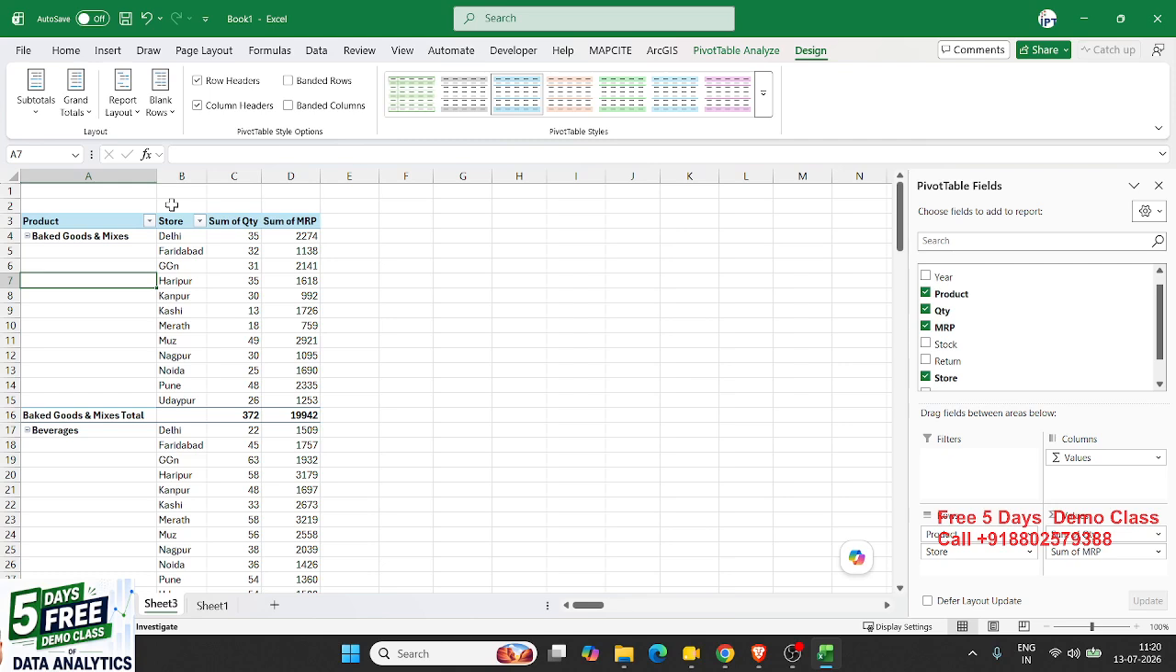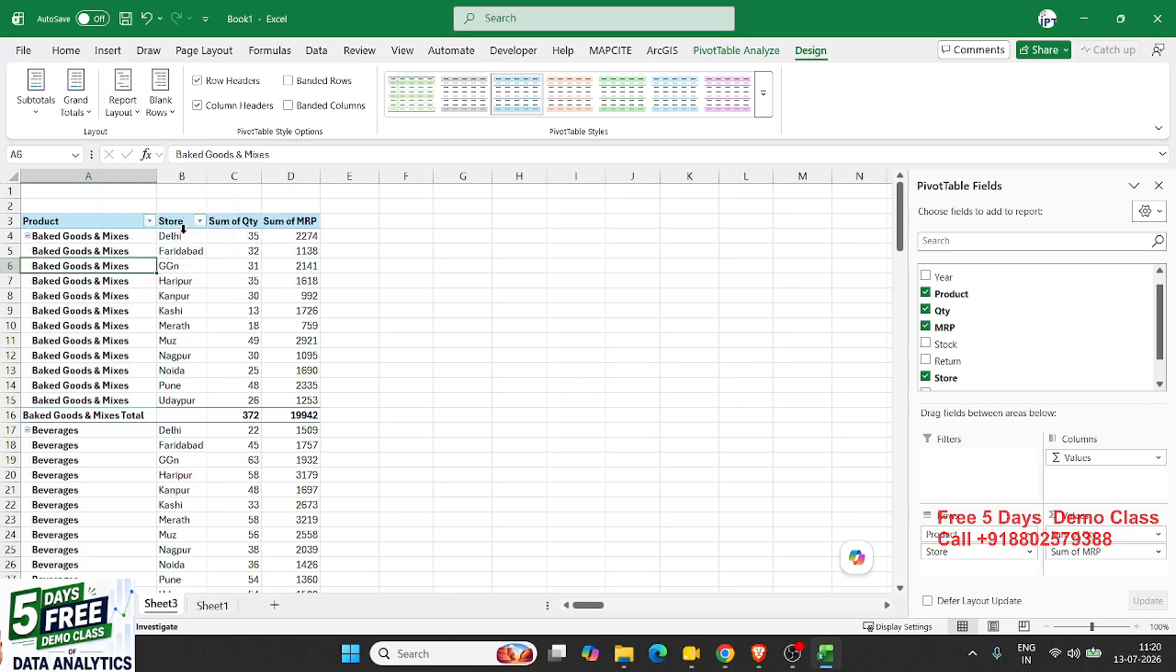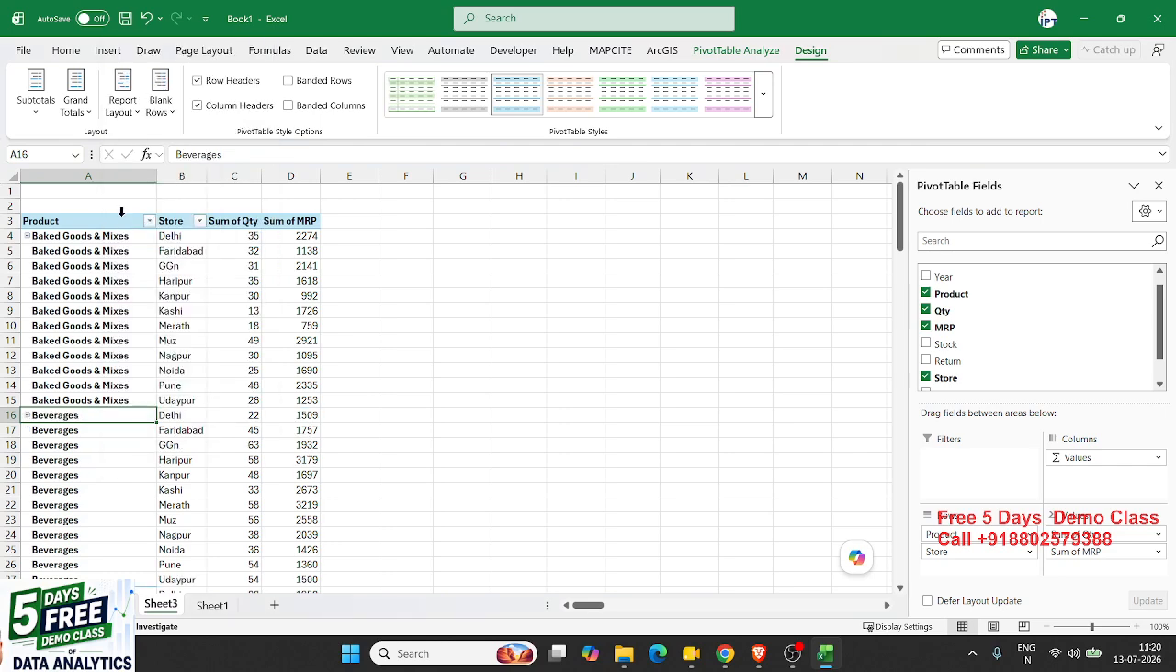Now I want to continuously repeat here. So at that time select the same report layout, and here, repeat all item labels. Sometimes we need the subtotal, sometimes we don't. So at that time just click here and uncheck the subtotal. Sometimes there's no need to repeat, so we have do not repeat here.